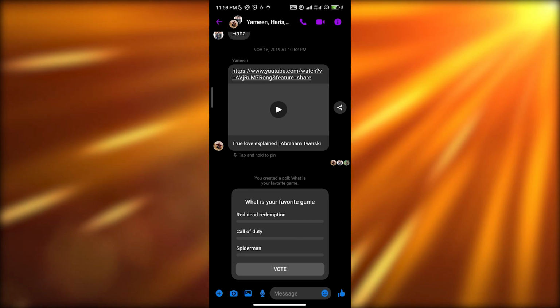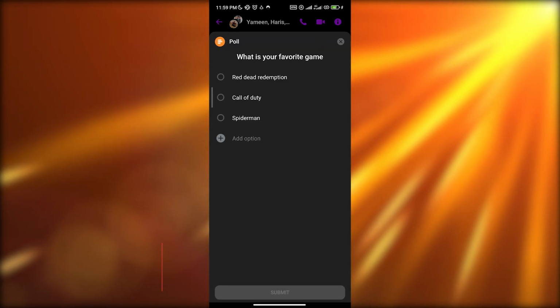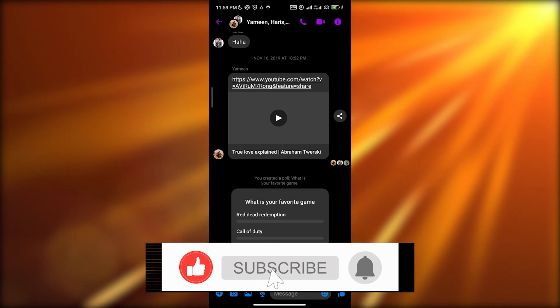Then people can go ahead and vote for whatever they want. So that is how you create a poll in Facebook Messenger.